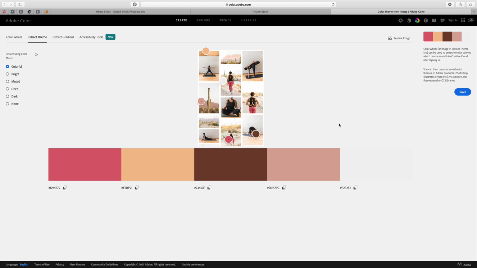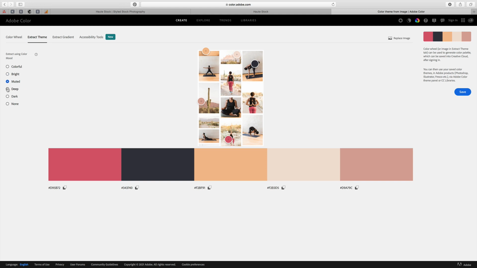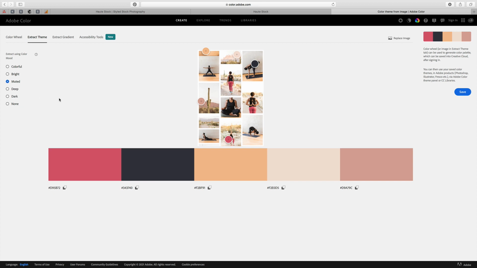I actually really love this palette, but let's see what other options Adobe has for us over here. All right, so that's our bright palette. We've got our muted palette, which honestly, I absolutely adore. You've got your deep palette, your dark palette, and then of course you can go to none and also change around.